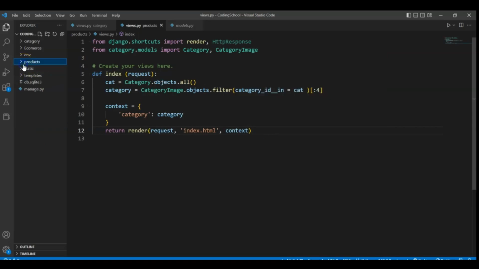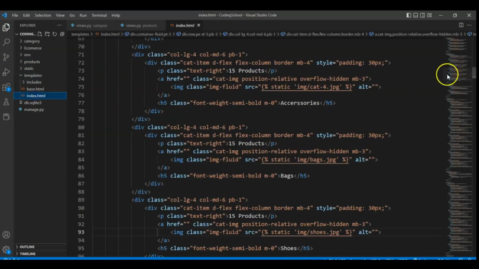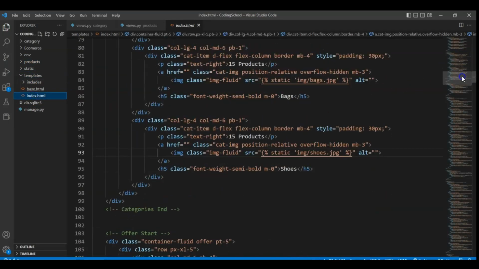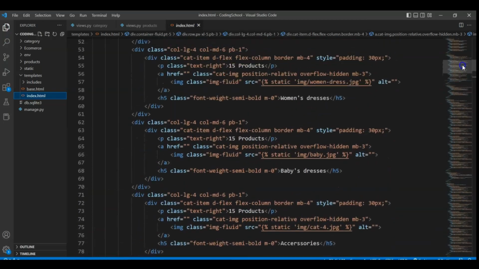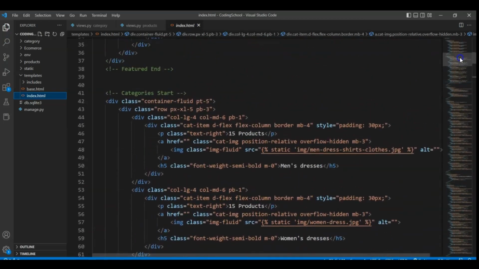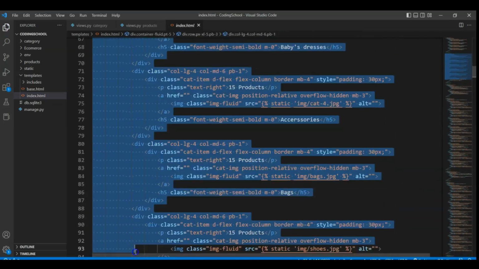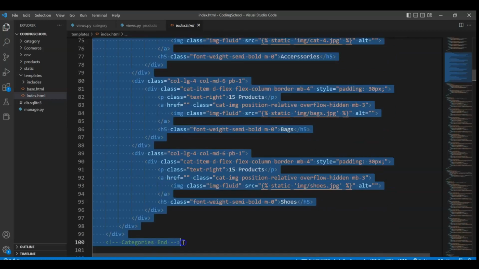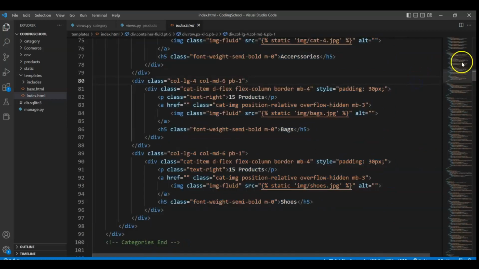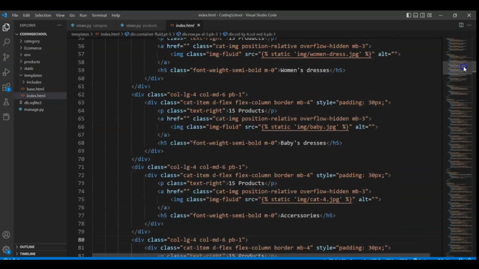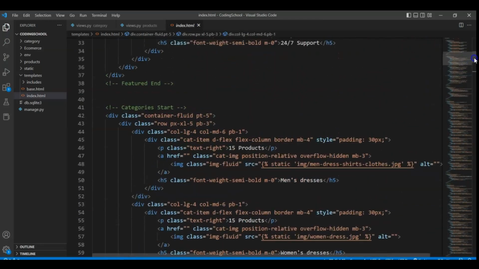So if I go to the index.html in the template, we have the category somewhere. This is where the category starts. The category ends here, and it ends here. So what we'll do is just loop over this.